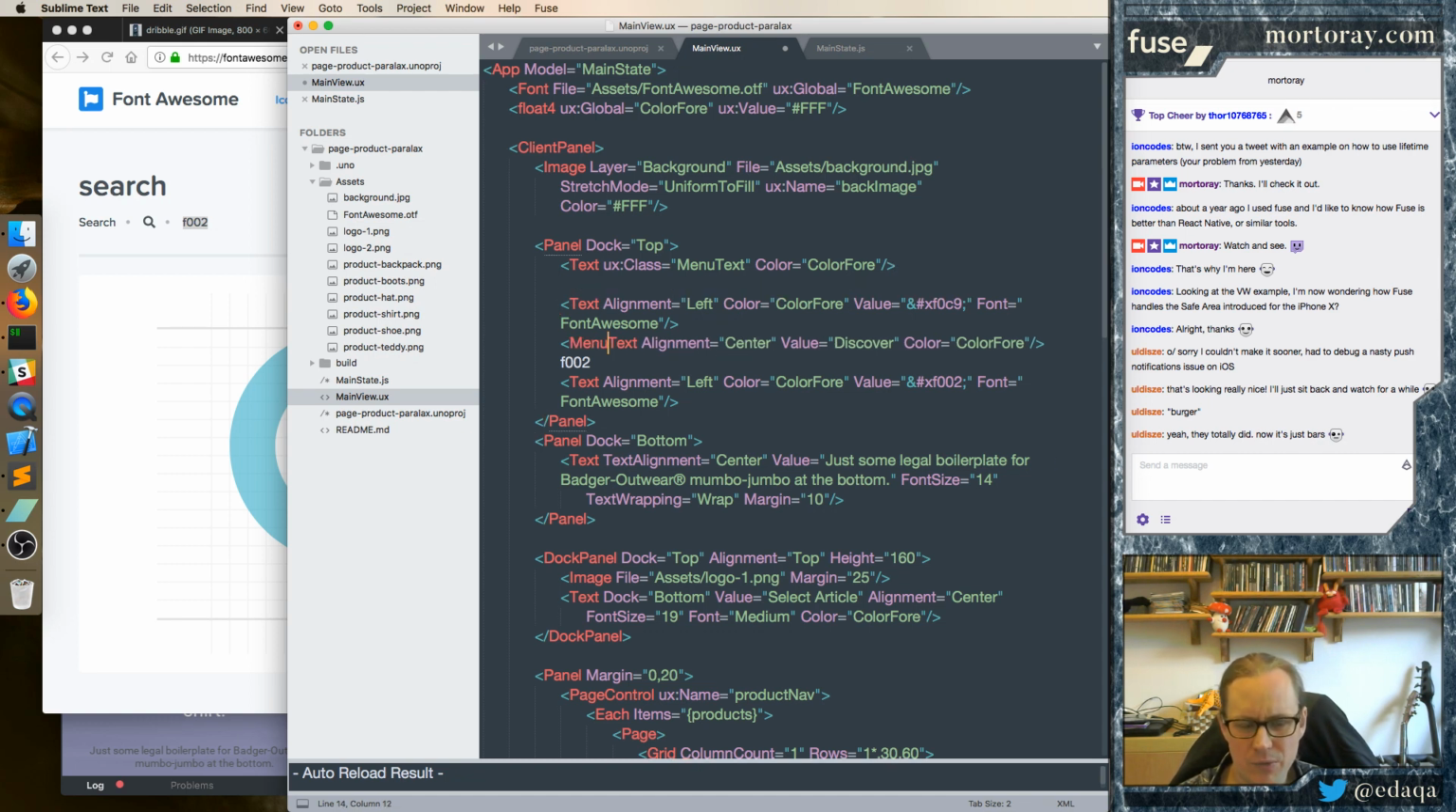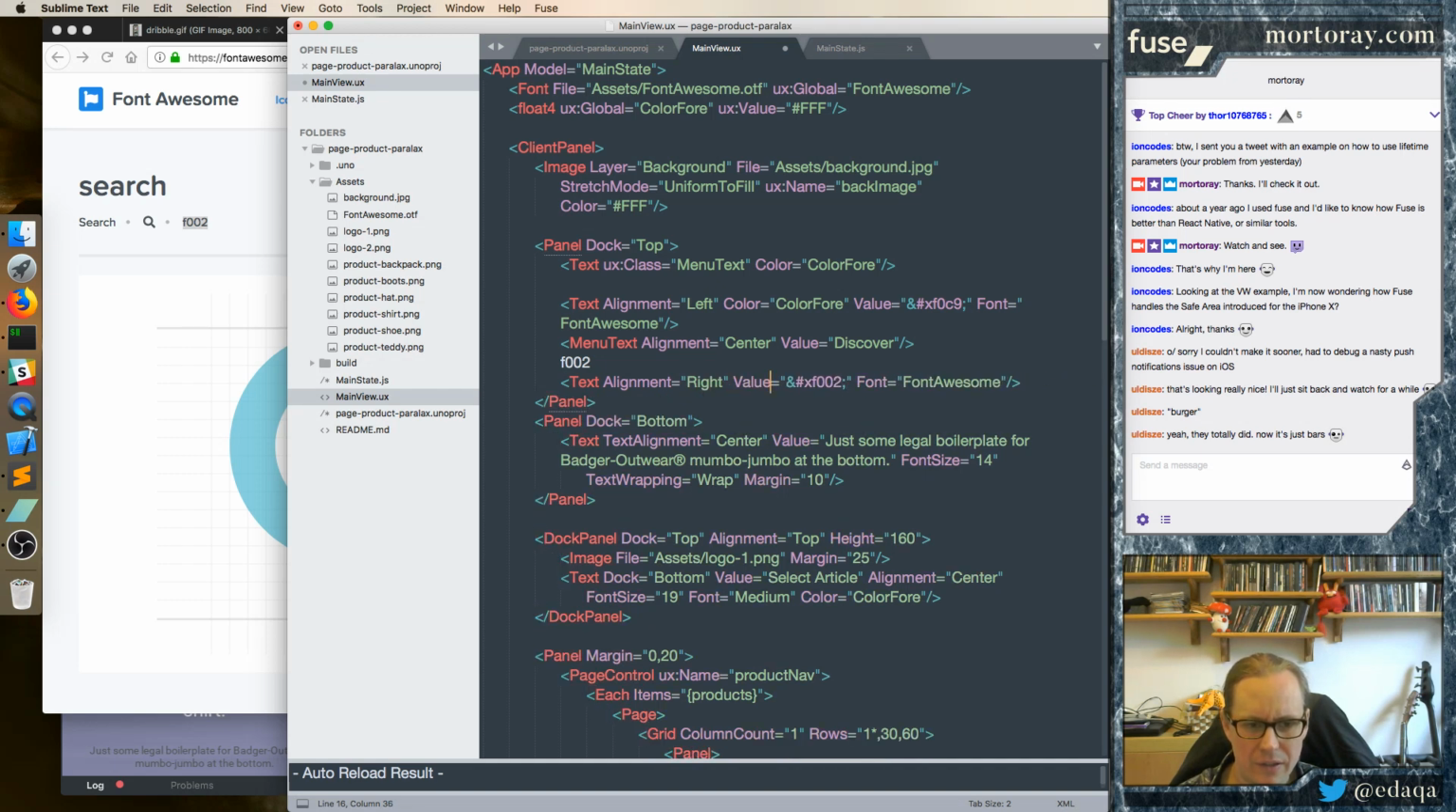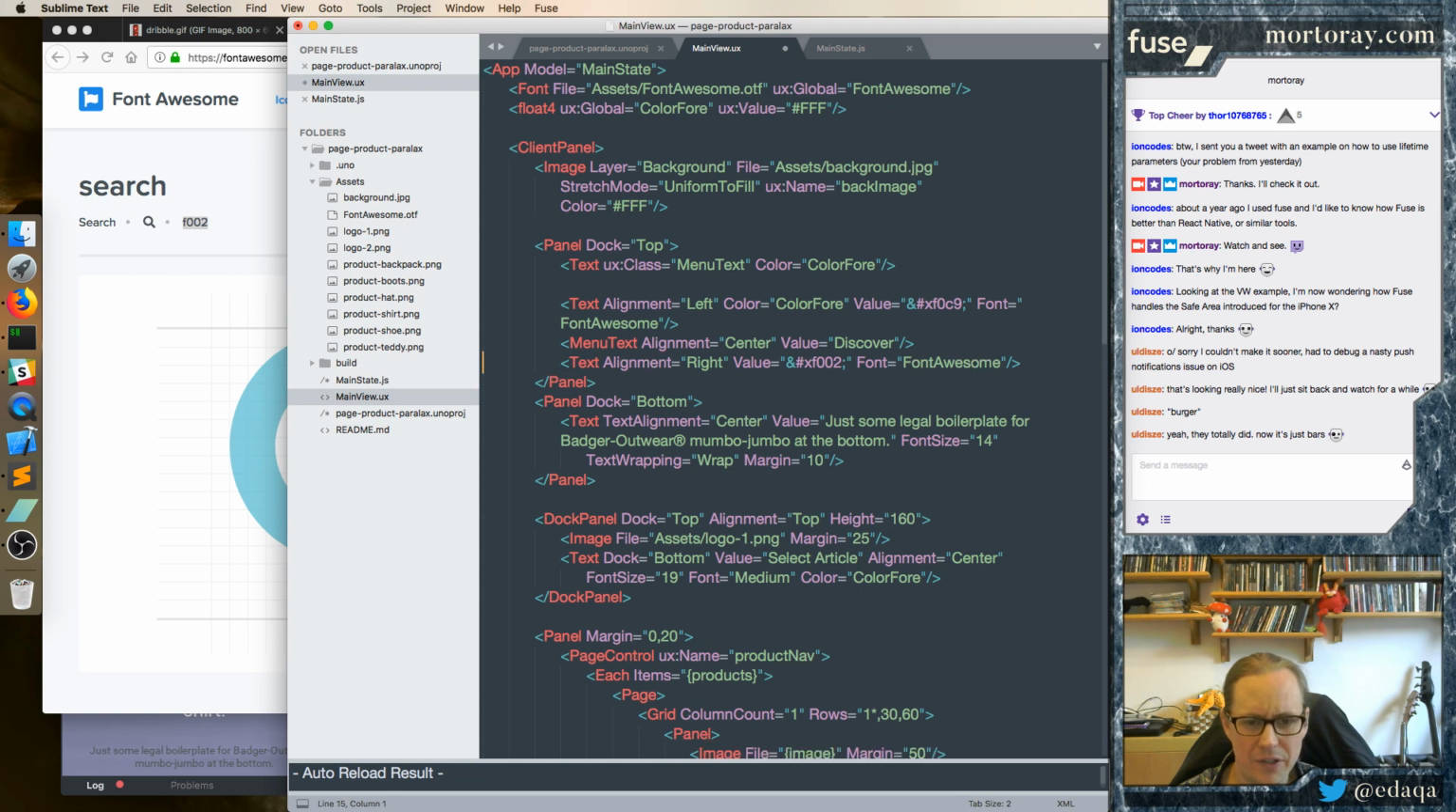So this is menu text as well. It's going to have alignment center. We don't have to put the color 4 on all of it. This is alignment equals right. Don't need the color. Value equals F022, and it has a font on it. Get rid of the color.